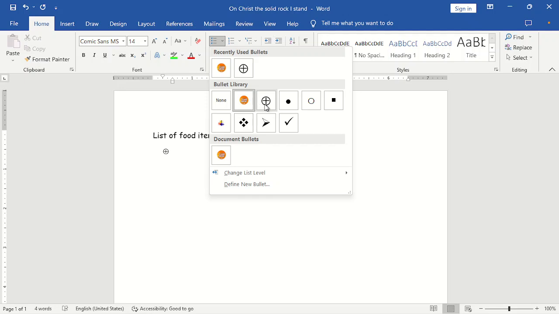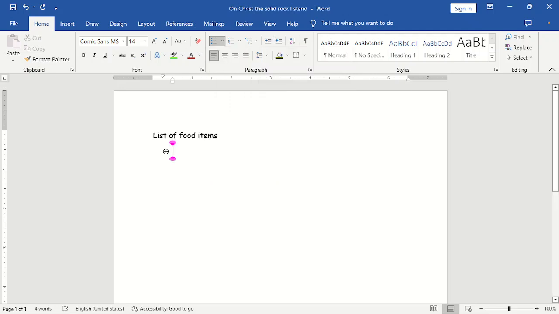So let me use this one here. I like it. Now, list of food items. Let me say garri. Garri is a lifesaver food in Nigeria. We don't play with it. So number one, garri. Once you press your enter key, it automatically creates a new bullet for you to work with. Next, let me say akara, which is the bean cake.